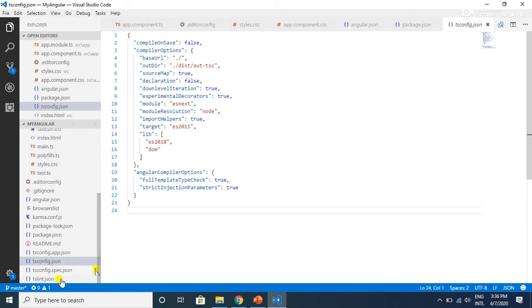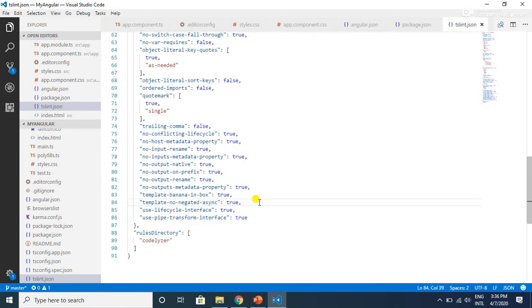The last one is the tslint.json file. It is a static analysis tool that checks the TypeScript code for readability, maintainability, and functionality errors. So it is specific to the TypeScript language.